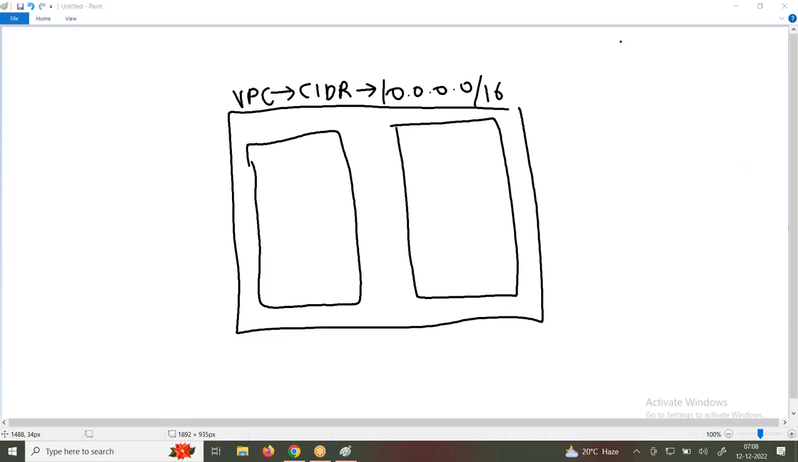Okay, I can divide my VPC into two subnets. Please write it down. VPC is divided into two subnets. One subnet I call the public subnet. Another subnet I call the private subnet. Why did I divide it? Public subnet is a place where I'll keep my servers that outside people should connect to. It is exposed to the world. Private subnet, I don't want to expose to the world.